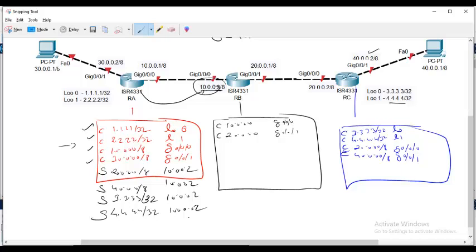10.0.0.2. These many routes we need to write statically. Now tell me how many networks this router does not know.